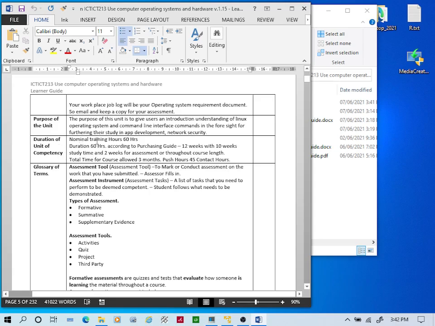Duration of the unit. The nominal training hours is 60 hours, not just 20 hours. There's actually a lot involved, which is taken from the Victorian Purchasing Guide. Duration says 60 hours, and this program is designed to be done over 12 weeks: 10 weeks of study and 2 weeks for assessment, or assessment throughout the course of the length. And the total time allowed for this course is 3 months.